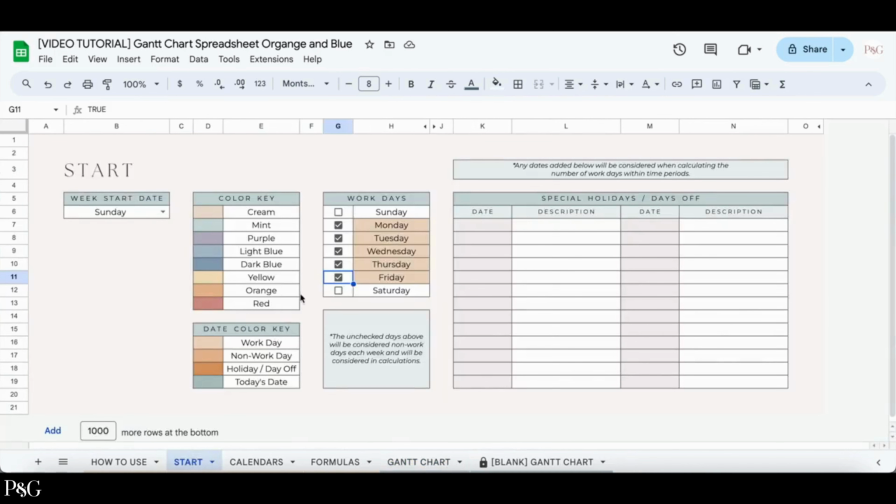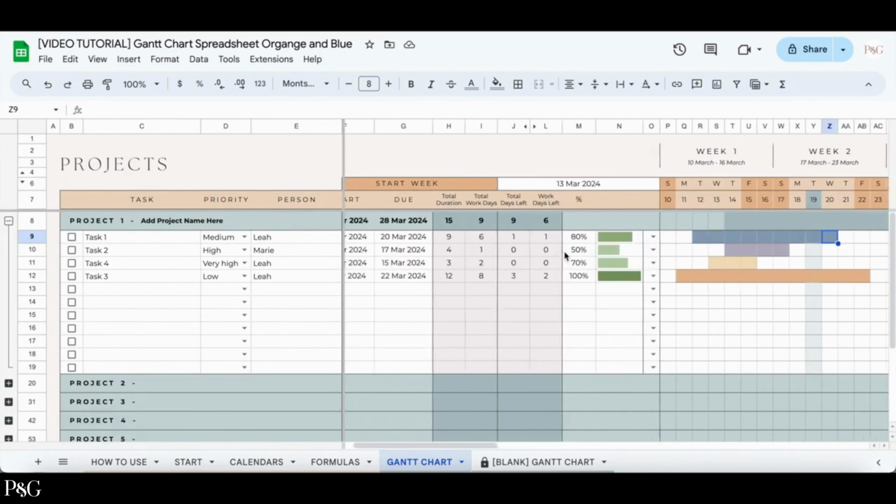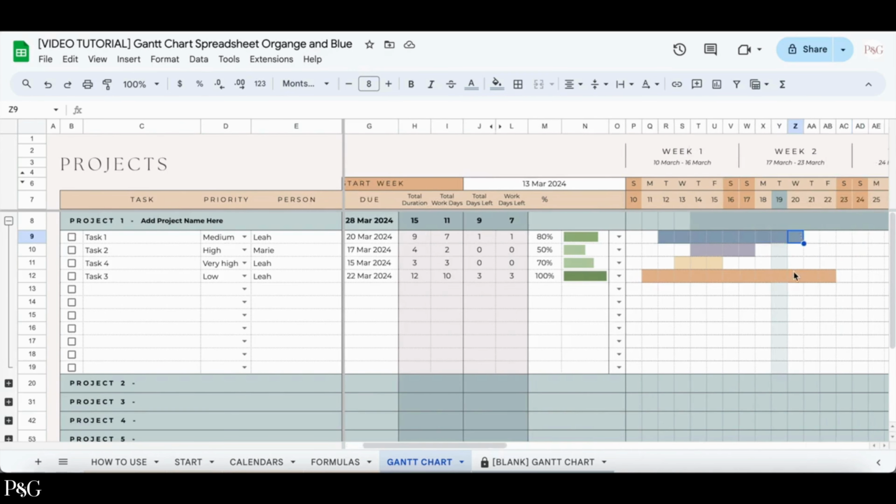So for example, if I were to uncheck Friday, meaning that it would not be a work day, then on the Gantt chart, Friday would then be shown as a non-work day, and the numbers here would update accordingly. The total days left is a count of how many total days are until the due date. So for example, you can see that there is 1 day left until the first task is due, and there are 3 days left until task number 3 is due.